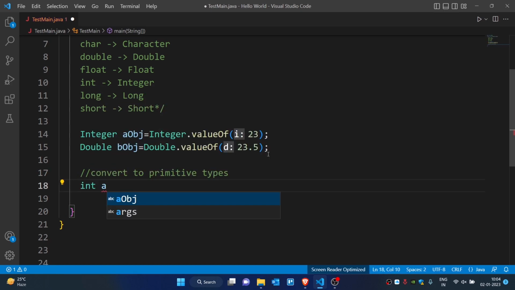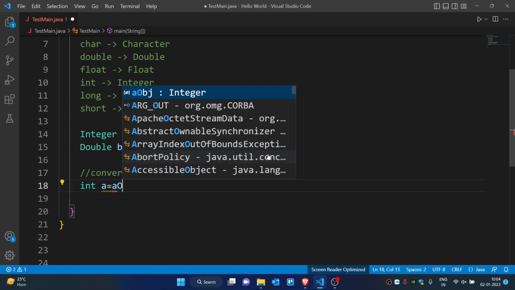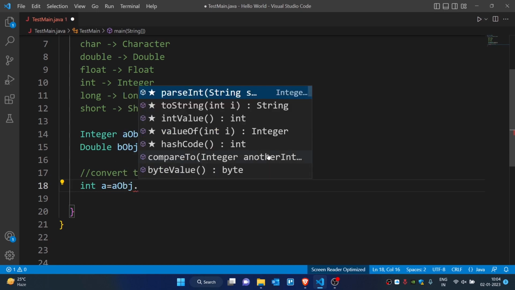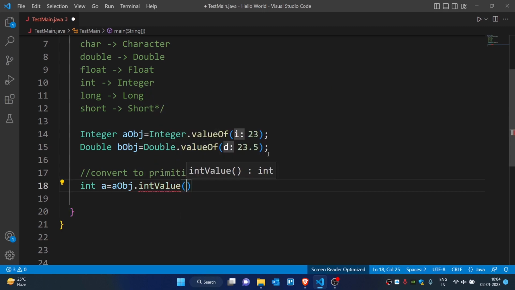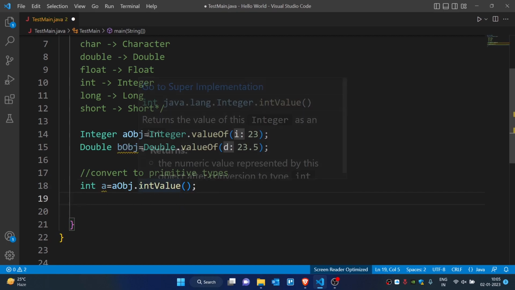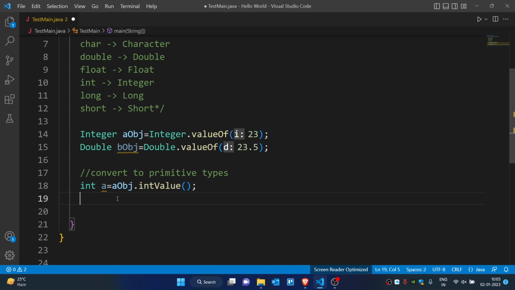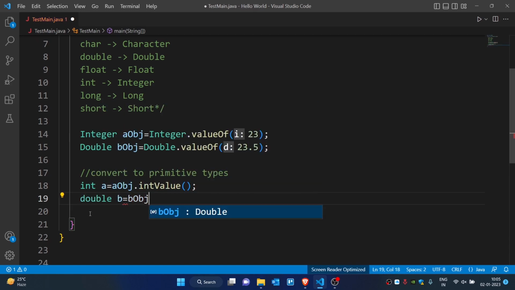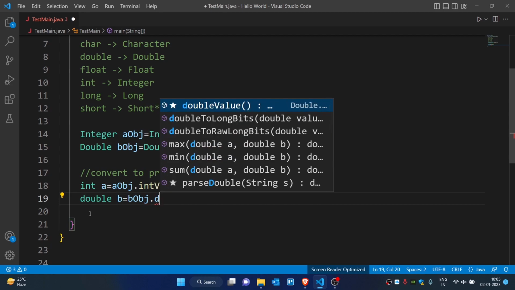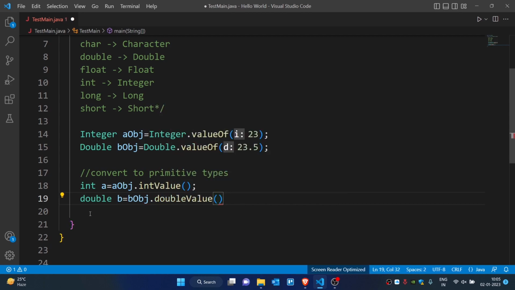I'll assign int a is equal to aObject.intValue(). This is an inbuilt method in our wrapper class where we can convert these objects into their own integer values, primitive types. The same goes for double. double b is equal to bObject.doubleValue(), and I'll give a semicolon.